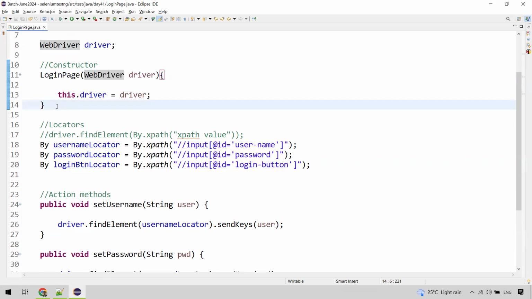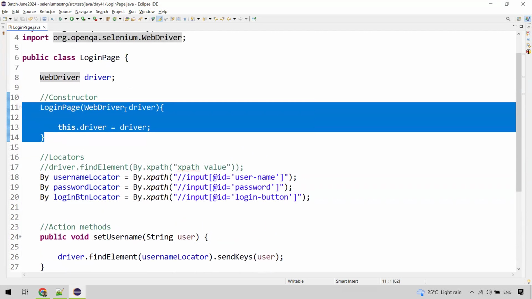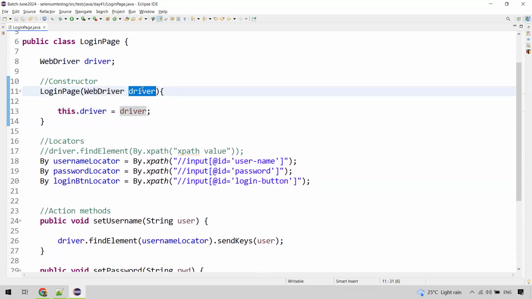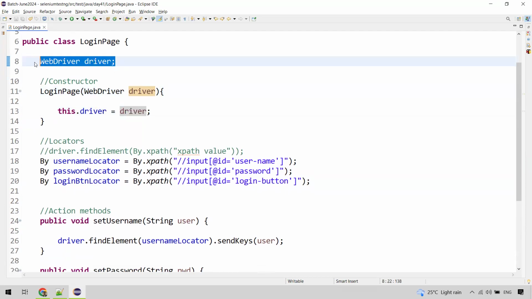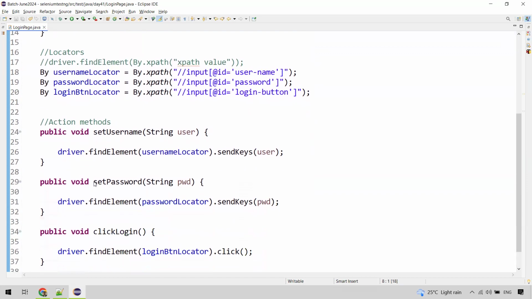So we'll revisit it again. For now, just think of it like we need to create a constructor for each page object class, and we have to pass a WebDriver to the constructor, and that driver we need to use to instantiate the WebDriver for that particular web page. All right. Then locators and action methods.